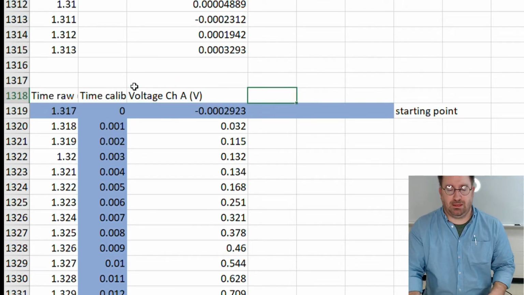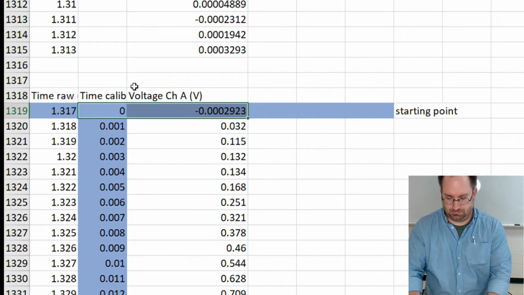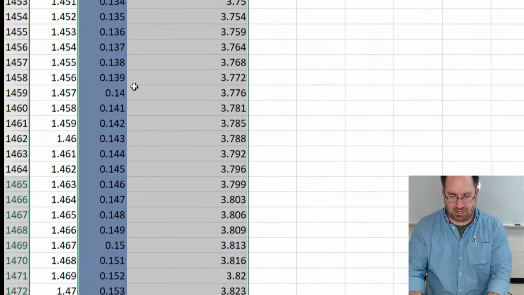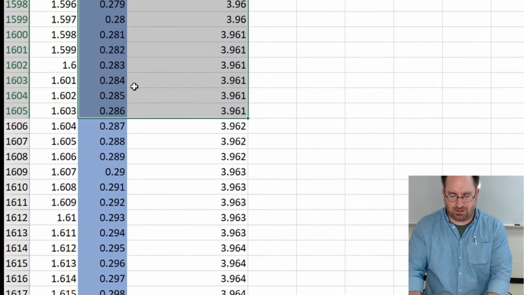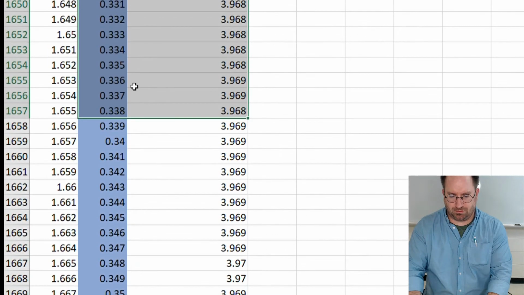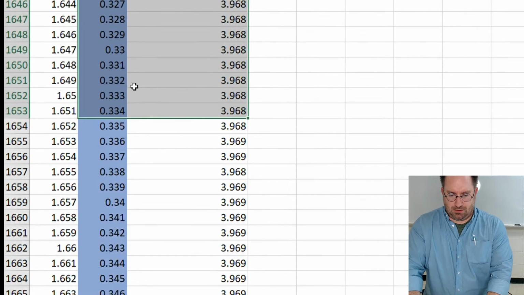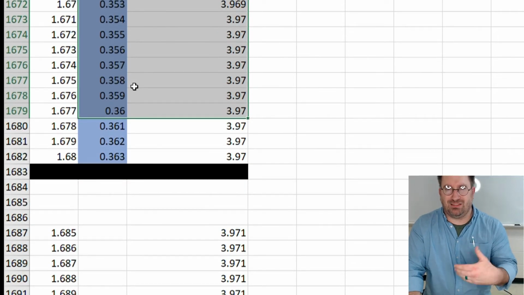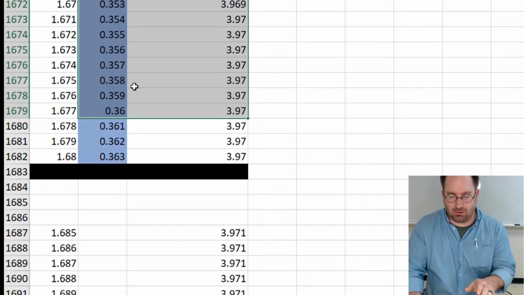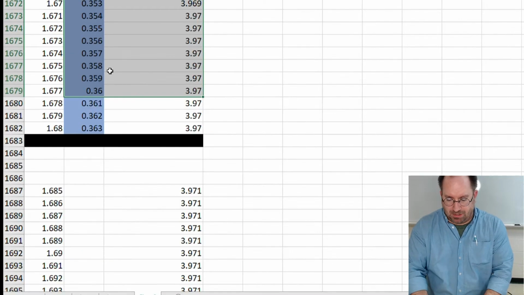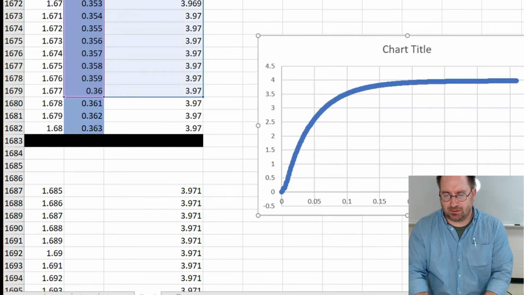Now we can graph that. You just highlight it and page down, page down, page down. And you see how it gets really close: 3.96, 3.961, 3.967, 3.969. And it gets down to a point. Now, I had previously truncated some of this data, so this black bar was here previously. But you go all the way down as far as your data is going, and we'll insert this graph, and there is the data that you're actually studying.